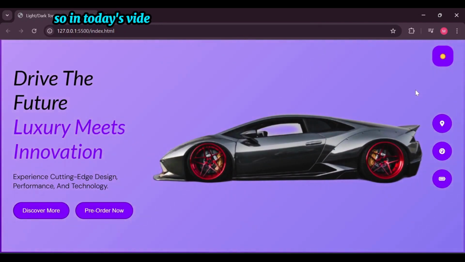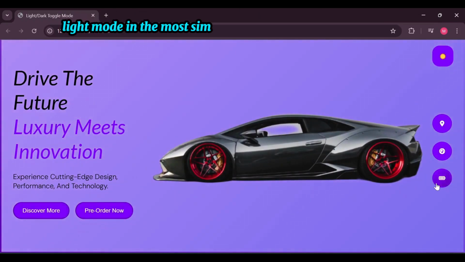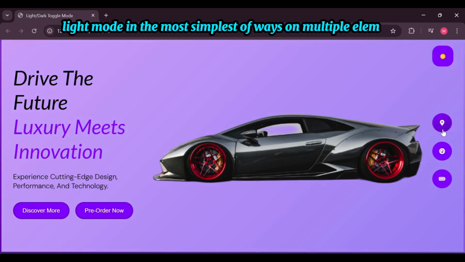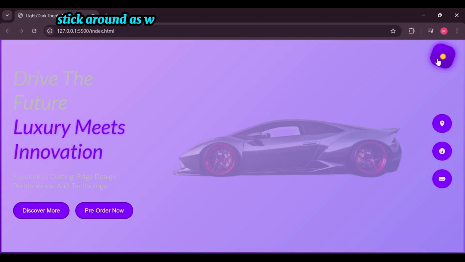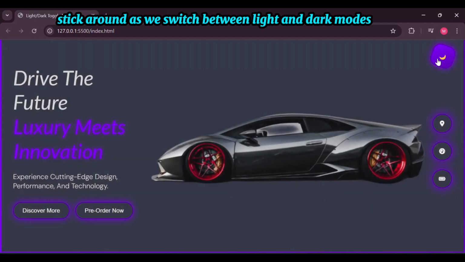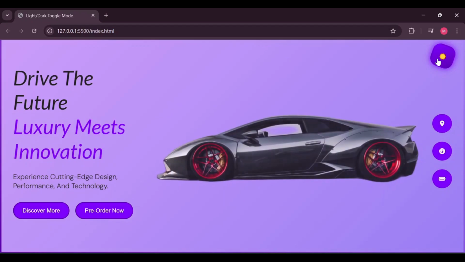So in today's video we are just going to learn to implement dark and light mode in the simplest of ways on multiple elements. If that sounds like your cup of tea, then stick around as we switch between light and dark modes using HTML, CSS, and JavaScript.